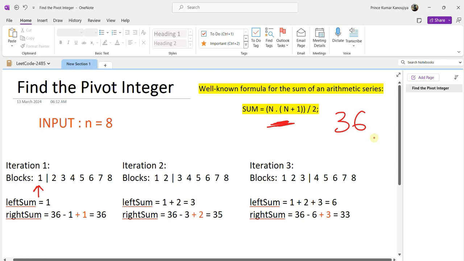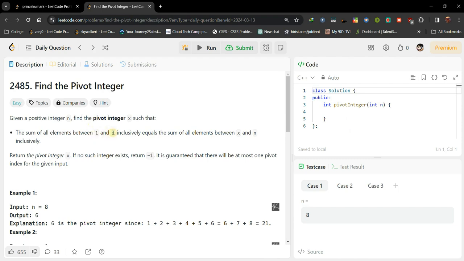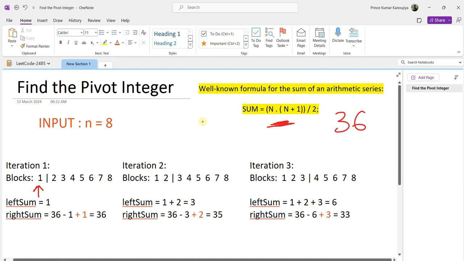and right sum will be the total sum minus the left sum plus the current digit, because in this question it is mentioned that the sum of all the elements between 1 and x inclusively equals the sum of all the elements between x and n. And here also 1 to 6 should be equal to 6 to 8. So this value should be common, so we have to add it in both sections, left and right. So here it is 36 and the left sum is 1. So it is not equal.